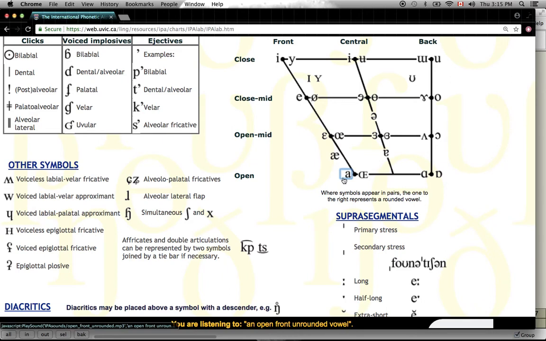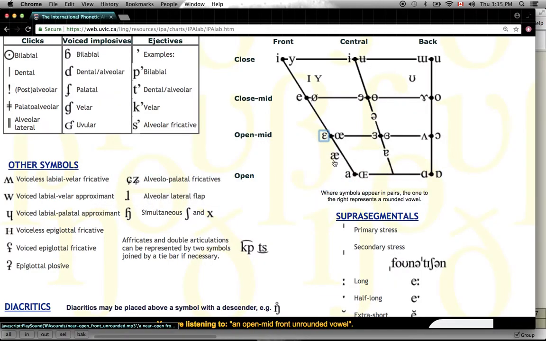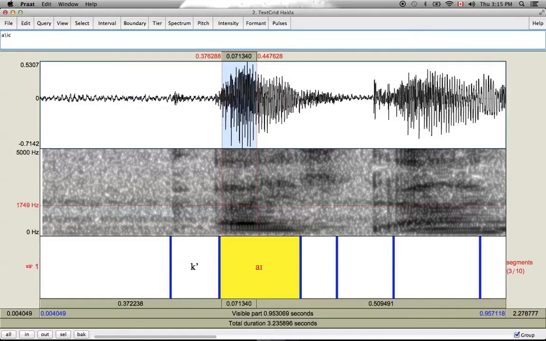Is that an ah? Ah. It might be the AE digraph sound. It's short enough that it can be hard to tell. But use your judgment and make your best guess.